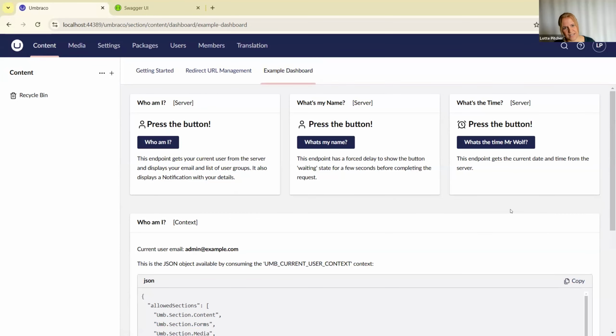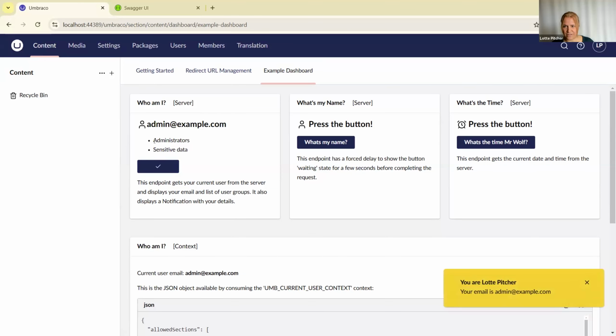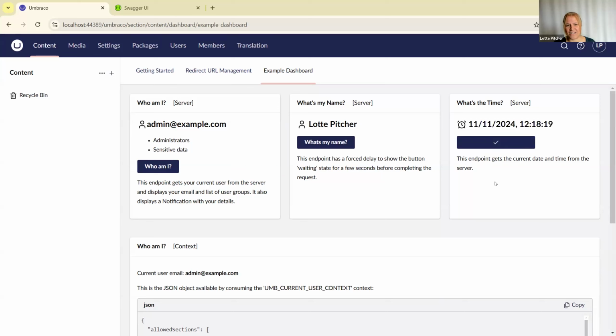And what this dashboard gives us is 3 different buttons that talk to the server. So this one here, it's gone to the server, it says who's the logged in user, and it's passing back an object that gives us lots of the properties of the user, and it also demonstrates how you can use the notification service. This button here just gets the name, but it's forced a thread delay so that you can actually see the waiting state of a button, because otherwise everything happens too quickly now in the back office, so you never see the waiting state of a button. And then this one here just gets a date time back from the server.